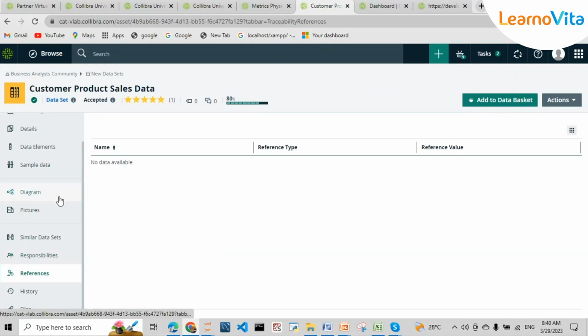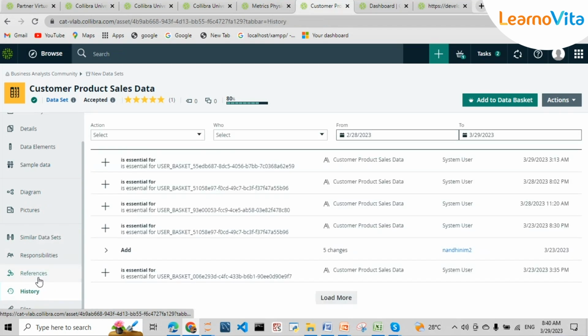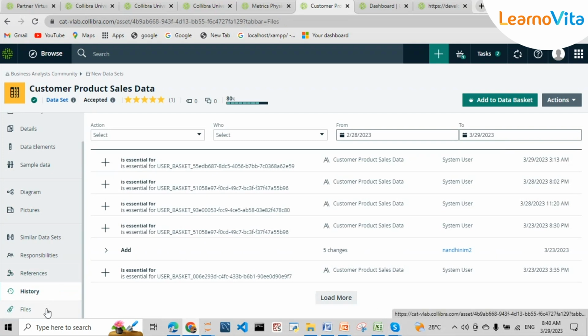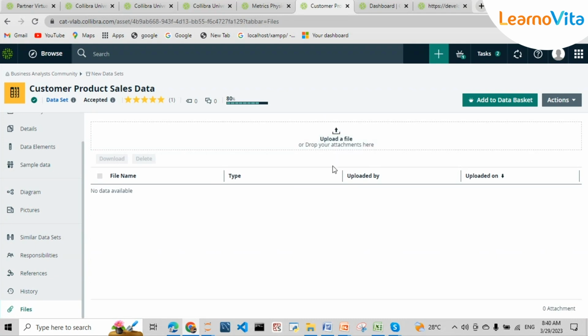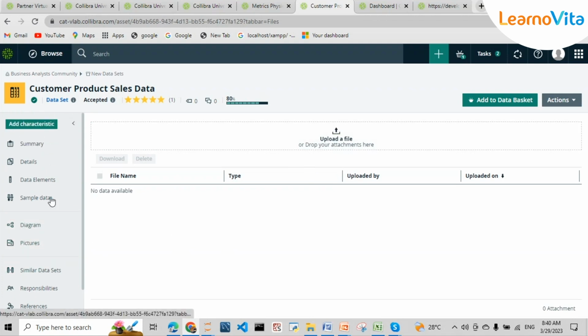Then references and history. What changes were done in the data sets? If I have added some columns or removed some things, we'll have the record history and files. If I want to upload any file for this particular data set, I can upload it here so that it belongs to this data set. While searching for this data set, I can find the files related to it. It might be a PDF file, like an FDS or TDS. I can add it here, and it will be tagged to this data set.